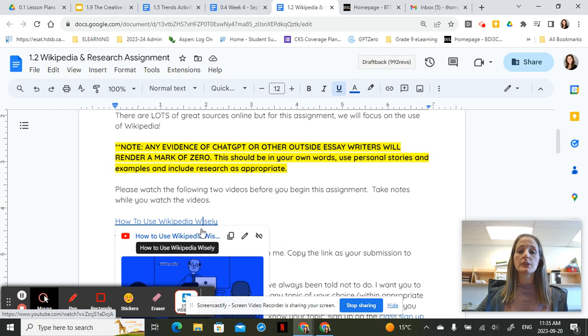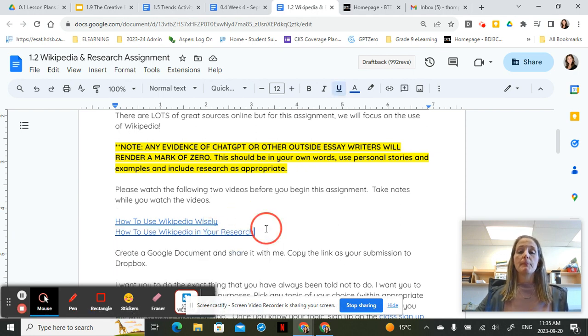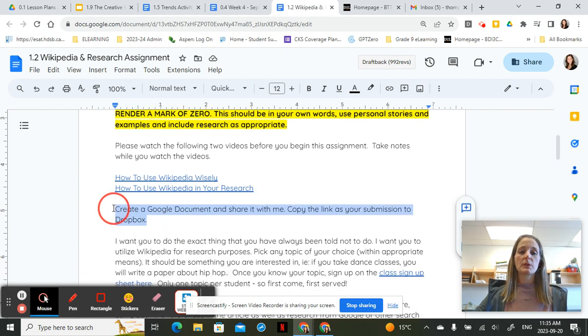How to use Wikipedia wisely and how to use Wikipedia in your research. Make sure you take some notes down on those, okay? Because you might see this on a future test, okay? You're going to create a Google document and share it with me, just like you have done with your other assignments. When you submit it in Dropbox, you'll be copying the link into Dropbox.